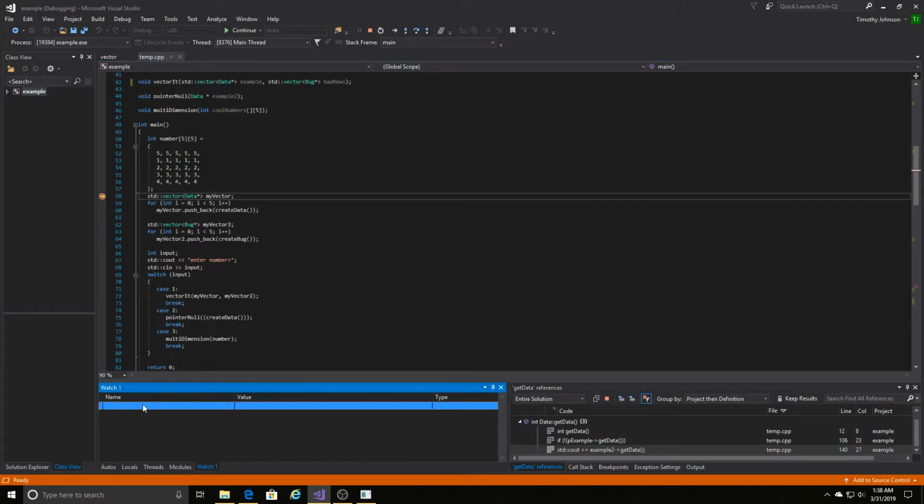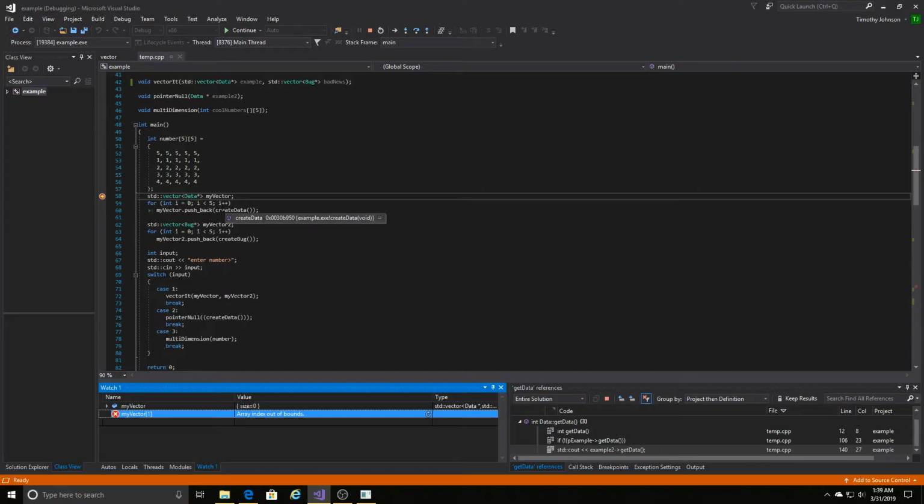So there's this watch, and watch has variables I can enter. A variable I could enter would be my vector. I want to know about my vector. It's going to tell me the size of my vector. If I want to know a specific part of my vector, then I could do a specific part. That array index is out of bounds. So that vector doesn't exist yet because it wasn't created yet. Even though that vector is in bounds in this program, it's not gotten to that part of my code yet because it stopped right here.